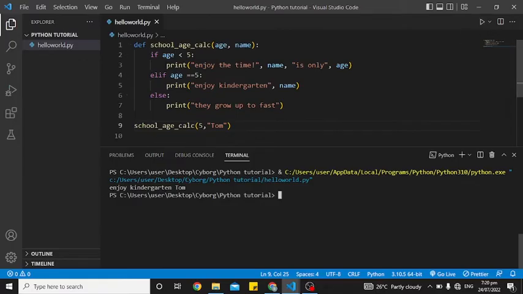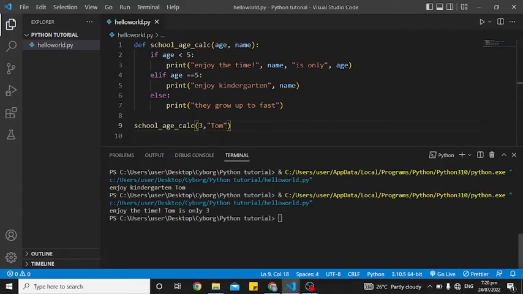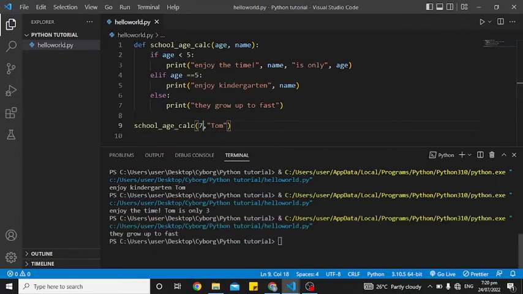We call because it says if its age is equal to 5, enjoy kindergarten Tom. If the age is 3, which is less than 5, let's play that and see what happens. It says enjoy the time, Tom is only 3. And if we have else, we have 7. Let's say we have Tom is 7. Then we have they grow up so fast.